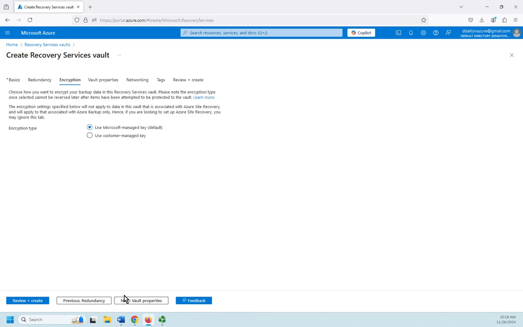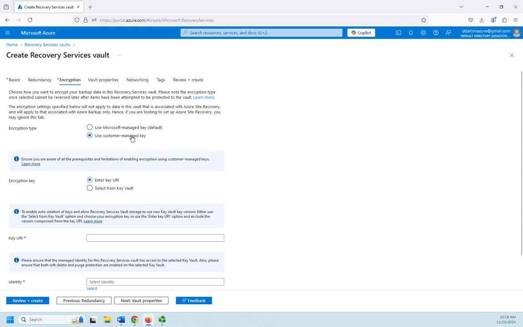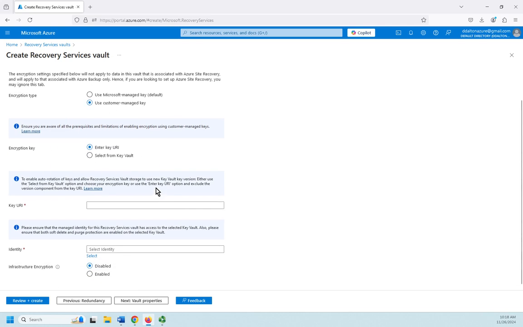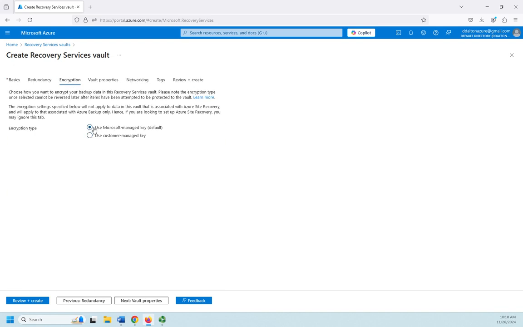My next page has to do with encryption. If I let Microsoft manage encryption, that means I don't have the encryption keys and everything is just managed automatically. Data should be encrypted when it's stored in the vault, so that's going to help protect it just in case the vault ever gets compromised. If I want a little more control, I can use a customer managed key, in which case I would have to select a key from the key vault or specify a URI for the key. I'm not going to do all of that. I'm going to use a Microsoft managed key for this.